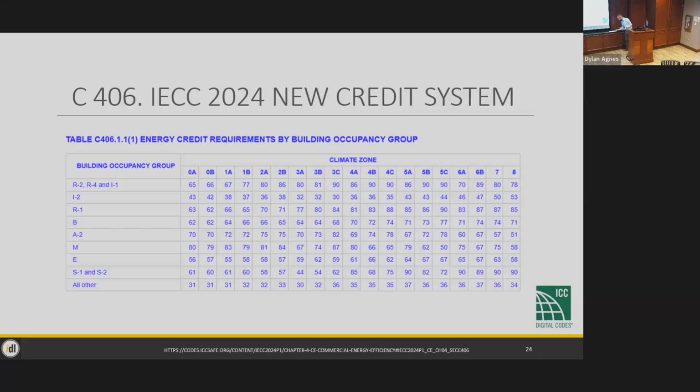It's a bit thrown off now that I can't access. Okay, so we've got the different building occupancy groups. Here we go. So R2 and R4 would be apartments or residential care. I is institutional care. R1 would be hotels. B is businesses, restaurants, retail, education, and then storage, and then everything else.